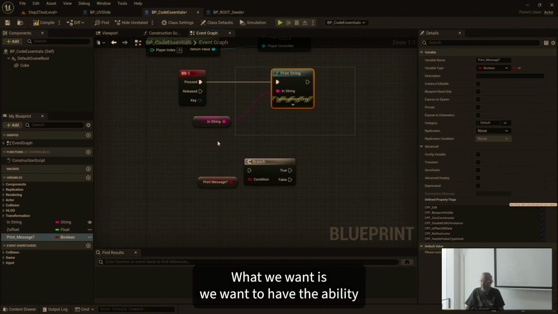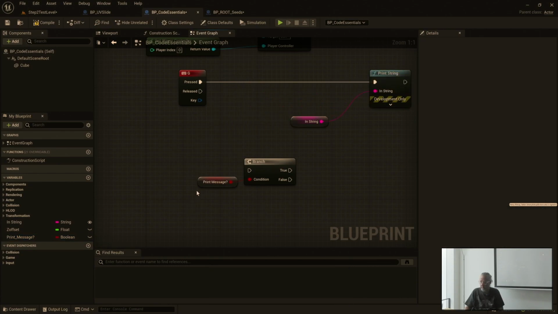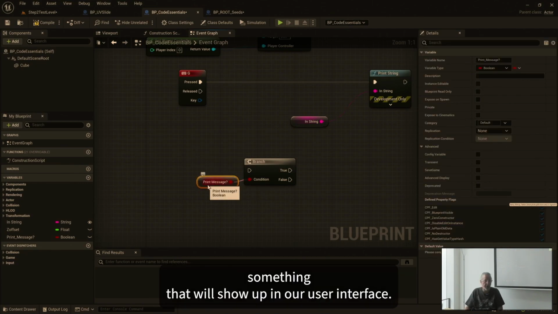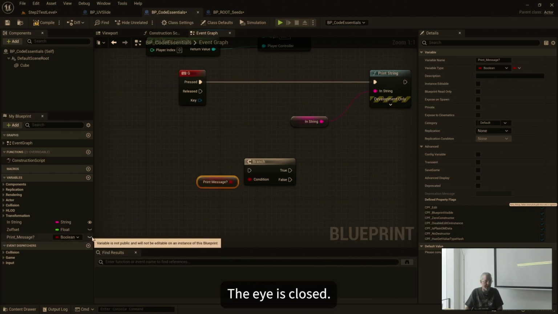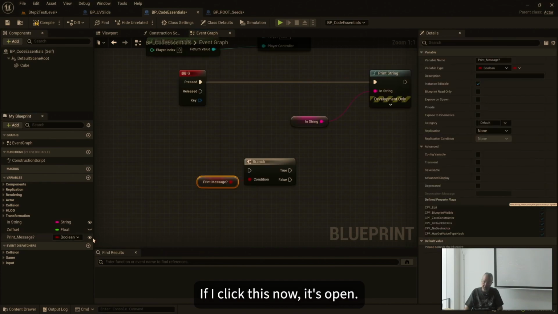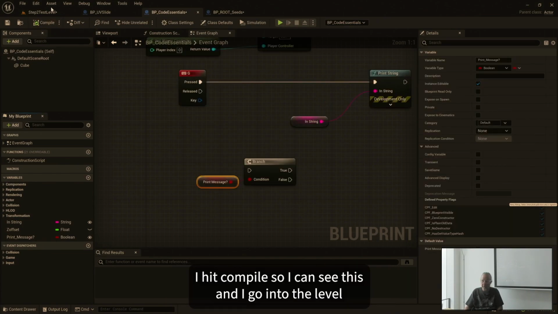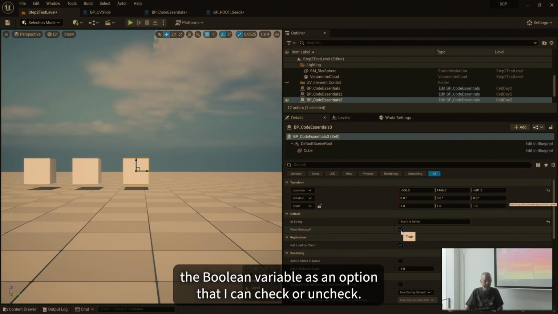What we want is the ability to say whether or not this is going to print. So first of all, we need to make sure that this variable is something that will show up in our user interface. Right now, it is not user exposed. The eye is closed. If I click this, now it's open. This means I can set the status of this variable. I'll hit compile so I can see this. And I go into the level, and now we see that I have the print message variable, the Boolean variable, as an option that I can check or uncheck.